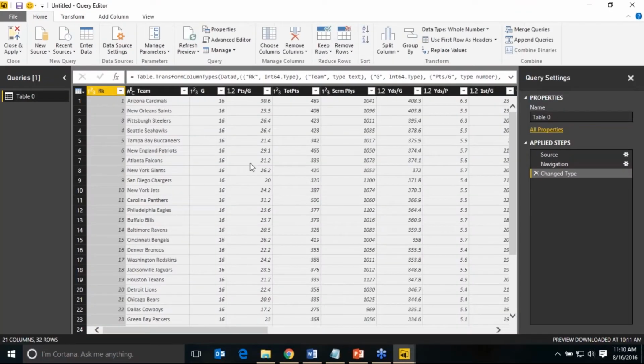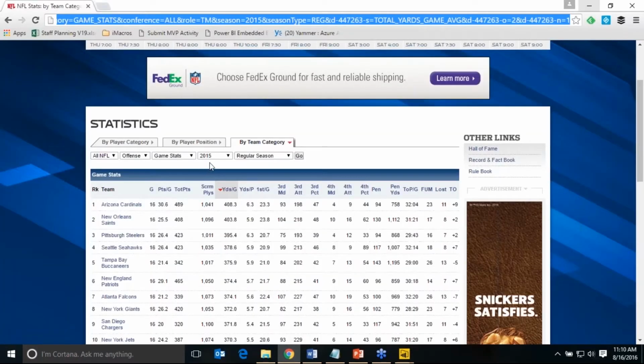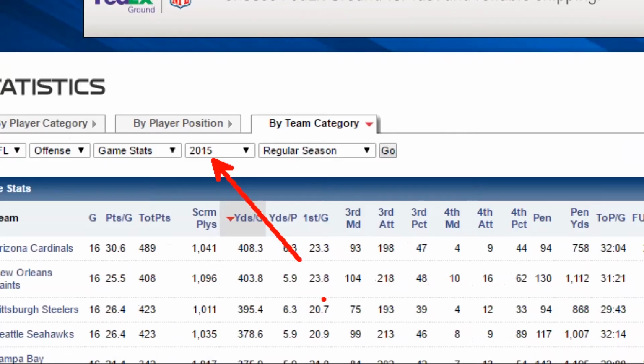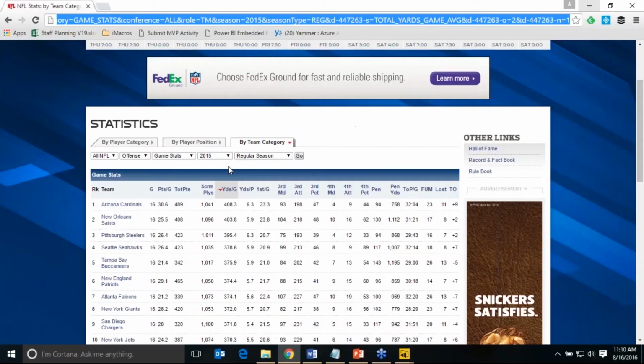All right, so this gives me the results from that web page we looked at just a moment ago, and I can rename the query over here on the right-hand side, call it something like NFL data if I wanted to. And then what I really want to do, though, is parameterize this so that rather than looking at just a single year of data, remember when we were back looking at this page, we were only looking at 2015 data here. I want to parameterize that so that I can look at 2014 data or 13 or whichever year I care about at the moment.